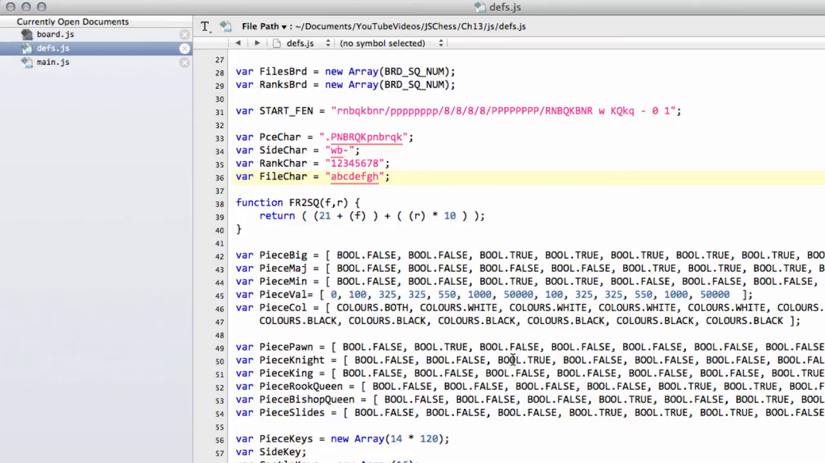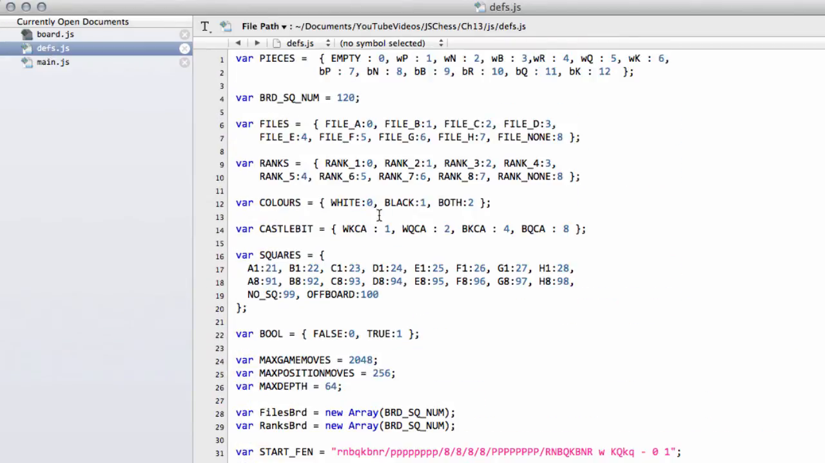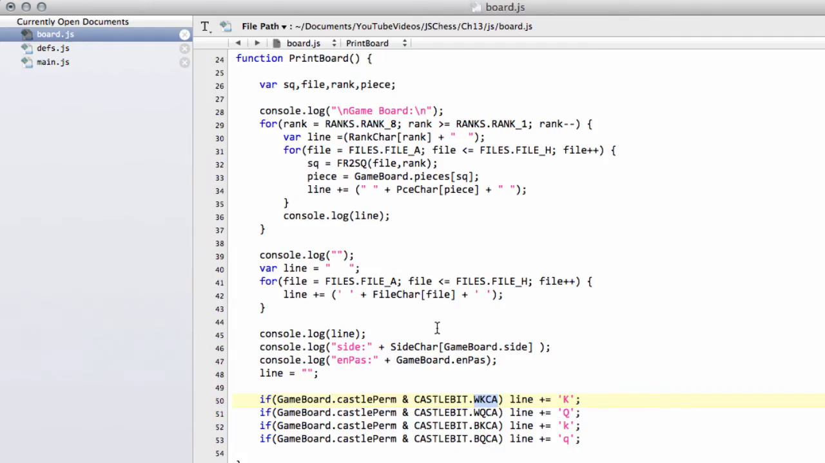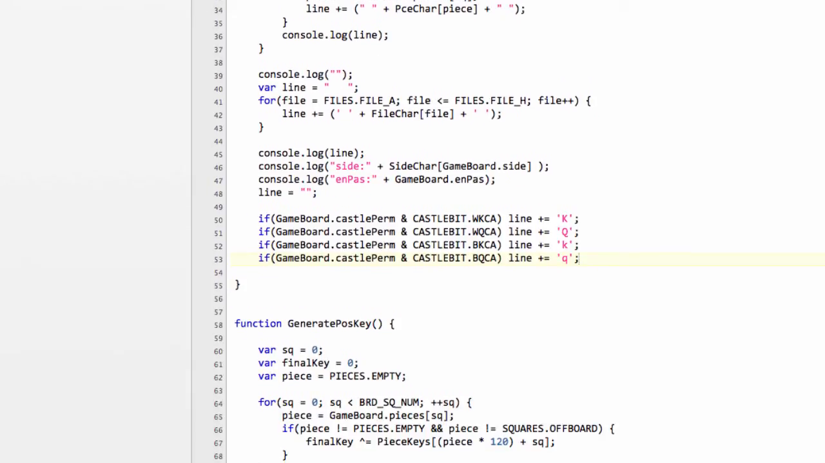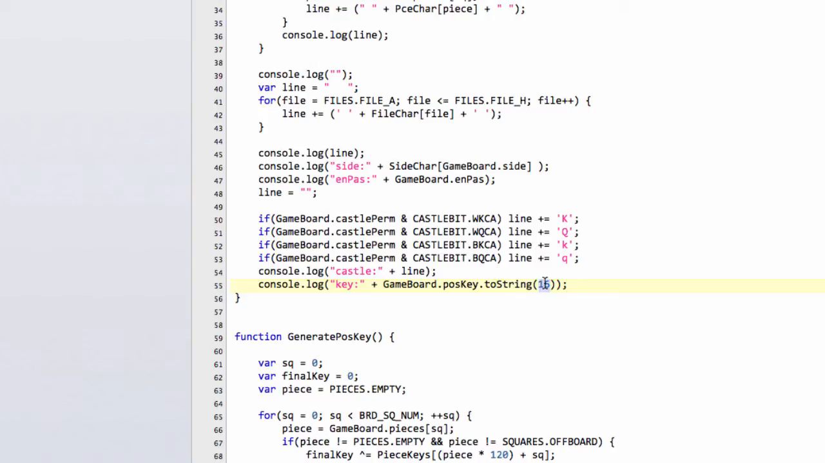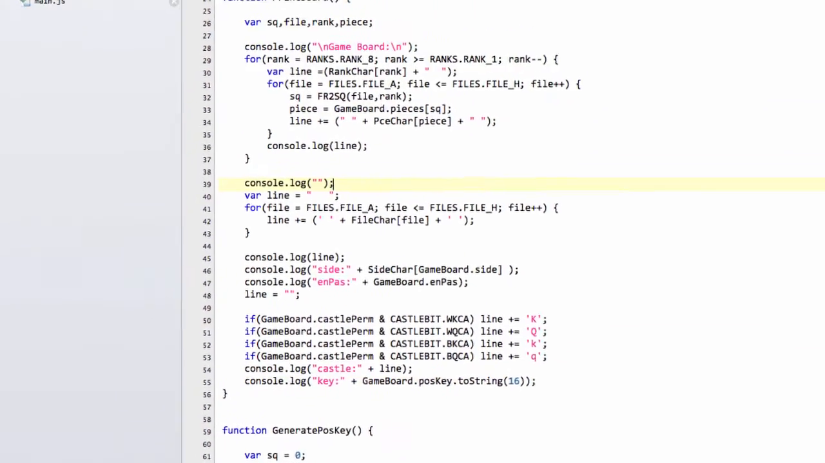You'll remember in our definitions that our castling bits, where are they, are here. So are 1, 2, 4, and 8. So when I go back to the board here, I just have to, because they don't have the same bit in, I've explained this a couple of times already before, we can use an AND mask to see if that permission is available in the position, and if it is, we add the relevant letter. And then last but not least, we log the castling, and we also log then the key to the console. And I've put here the key in hexadecimal format so it's easier to read. And that's all there is to it for printing the board.